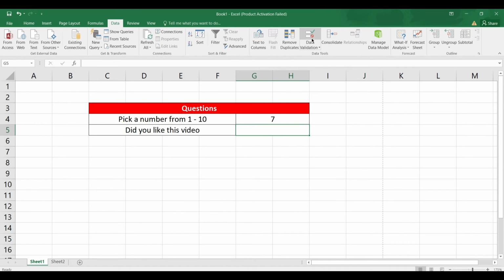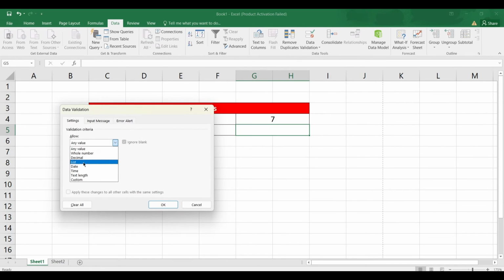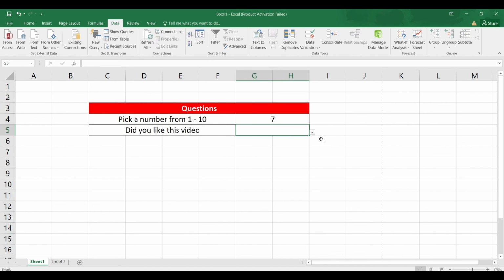So I'm just going to click on data validation again. We'll click on data validation and choose list from here, and we will give the source as yes, comma space and no. We'll click on OK now. Here you can see the drop down is created again. We'll choose yes. And I hope you have learned how to create a drop down in Excel.